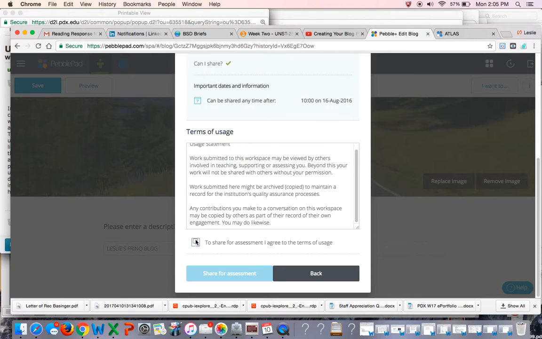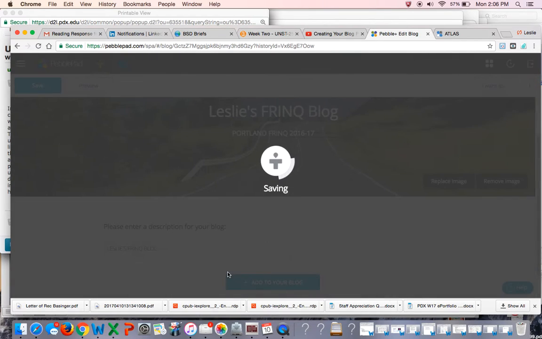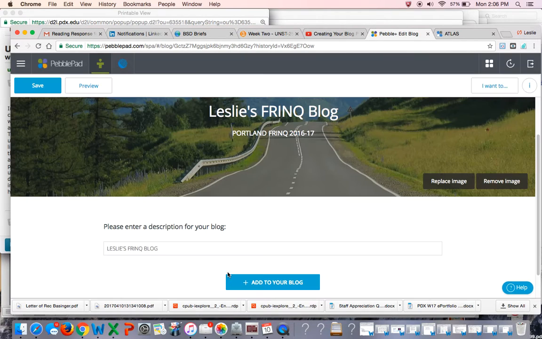And of course, I'm not going to grade this right now, right? I'm going to grade it when it's complete. And so you're going to say, yes, I agree that Leslie can look at it and grade it. Then you're going to share for assessment. Perfect. So now you've created the shell, and it is in my workspace, in the workspace for our class.